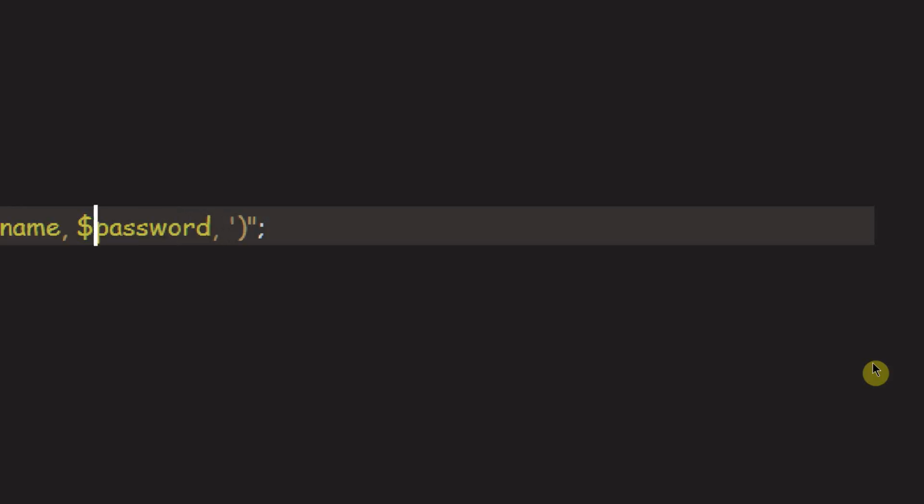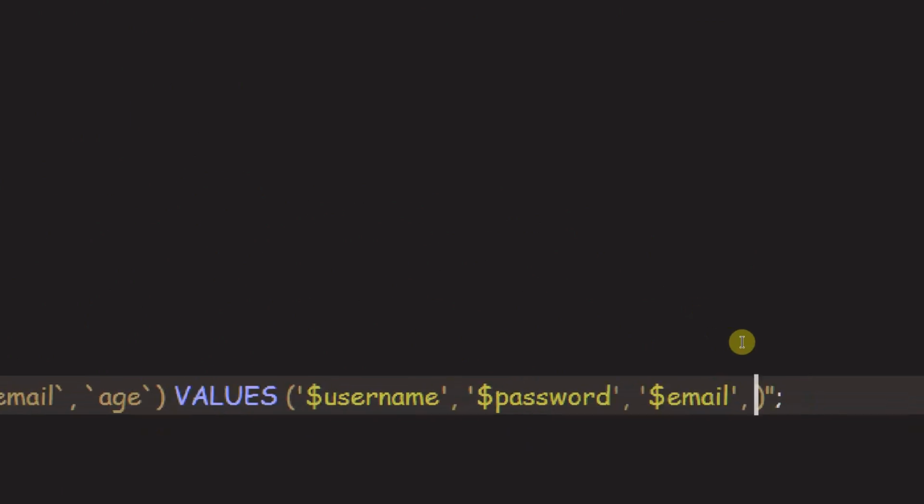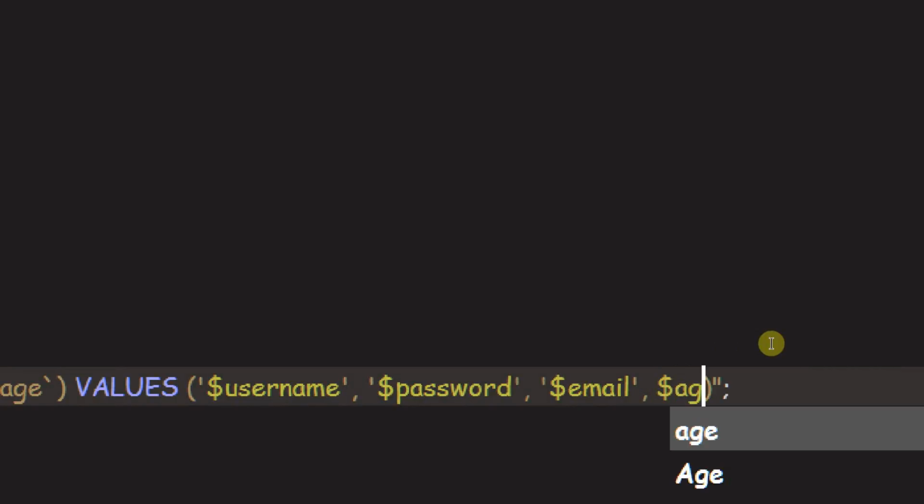You gotta wrap all these in quotes. Forgot to mention that. So quotation, quotation, quotation, quotation. Okay, so $email, comma, and now age. Age is an int, so it does not need to be wrapped in quotation marks, because it is just a number. So we don't need quotations for age.